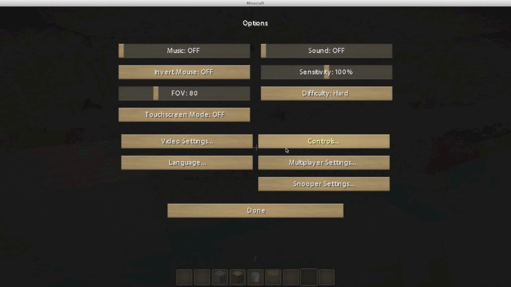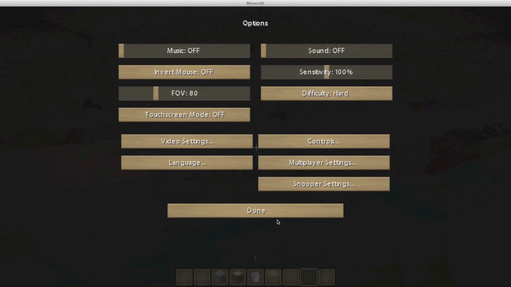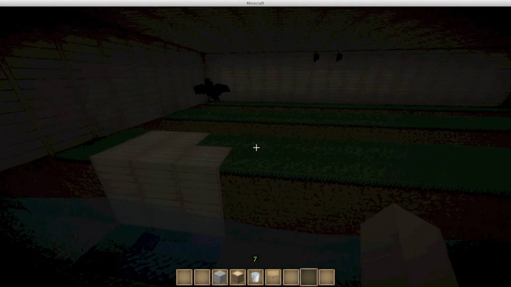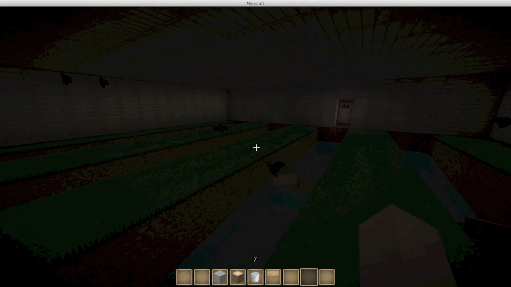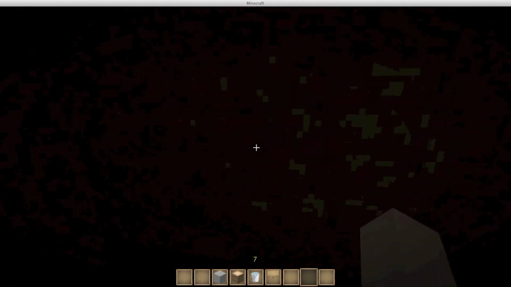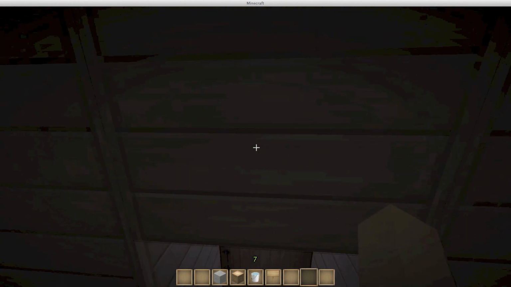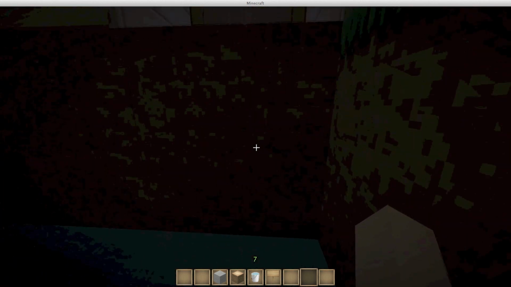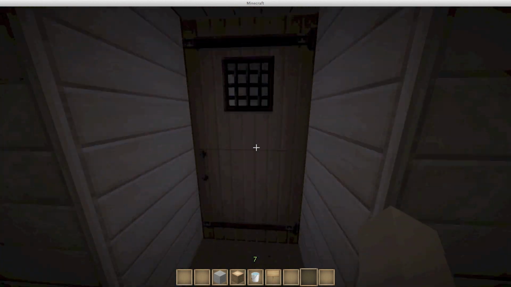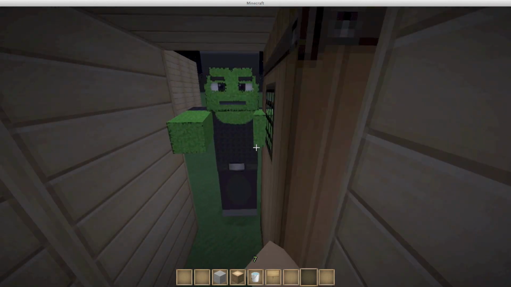Let's change the video settings brightness. Okay, wow. Okay, well, I don't know if you can see them, just my screen is. Well, let me see them. Eh. What? There we go.